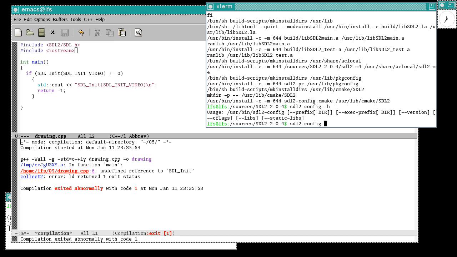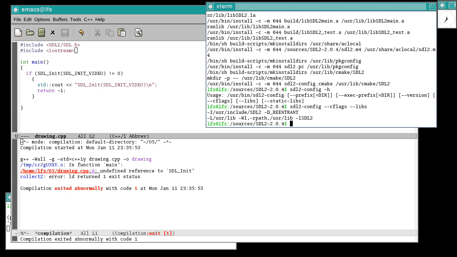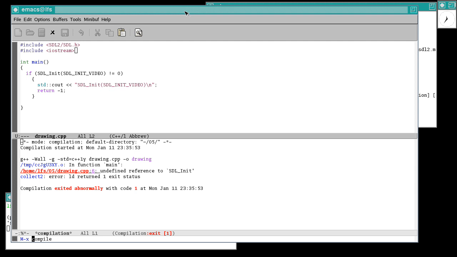SDL2 config --cflags --libs. Okay, so now I'm going to run compile, and I need to add this thing, SDL config --cflags --libs. Hopefully it will compile.